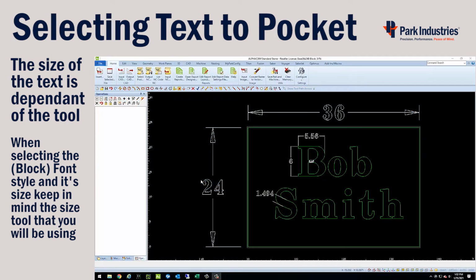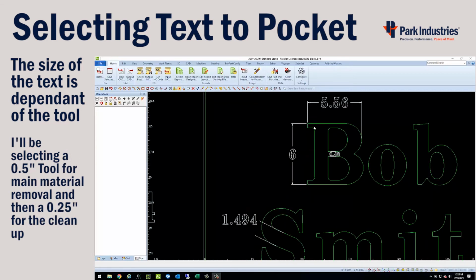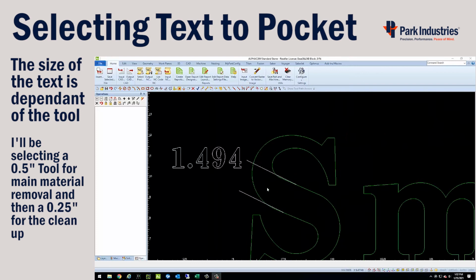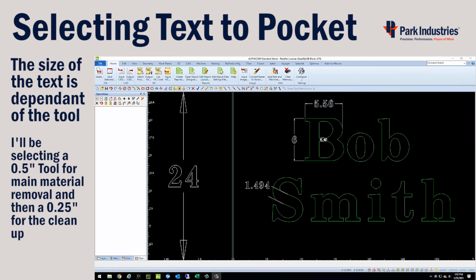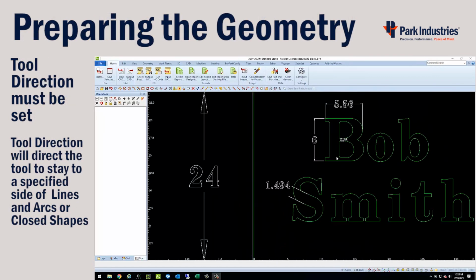Start by creating block style text. Keep in mind the size of tools you have. I'm using a 6-inch tall letter with this style of font. You can see there's large areas and small areas. The small area, I'm going to need a tool smaller than a half inch.